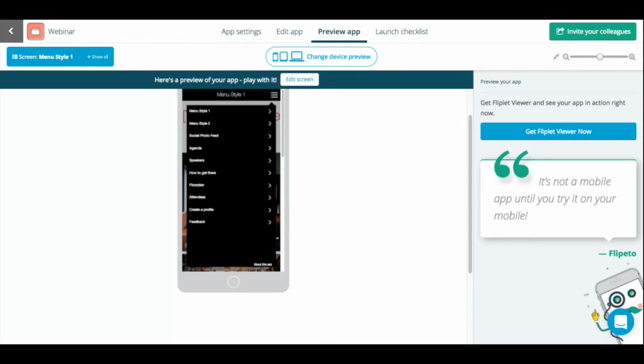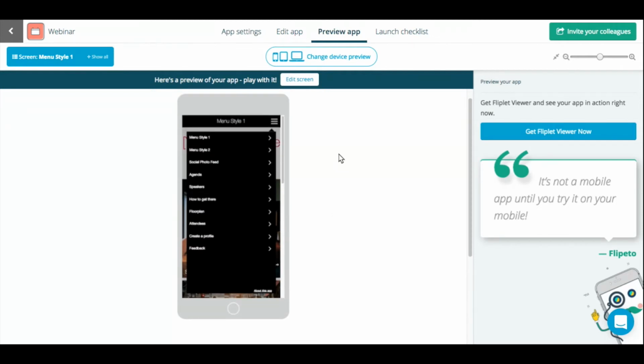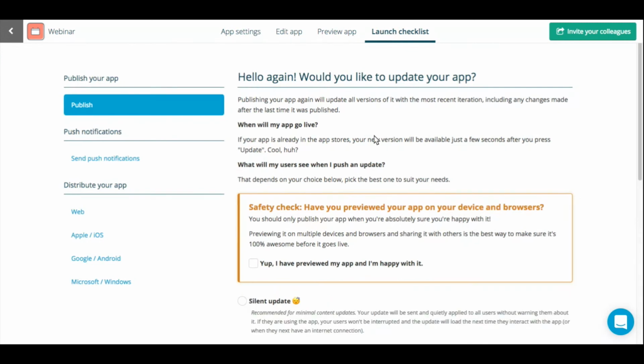So that's about this app screen. I also want to talk to you about our new update feature. So let's go ahead and go back in here into Launch Checklist. When you have a live app and a published app, you have the option to push out updates on your app. Whenever you're making edits on your app here on Fliplet Studio, they won't appear straight away in your live app, but you actually have to go in and manually push those updates out.